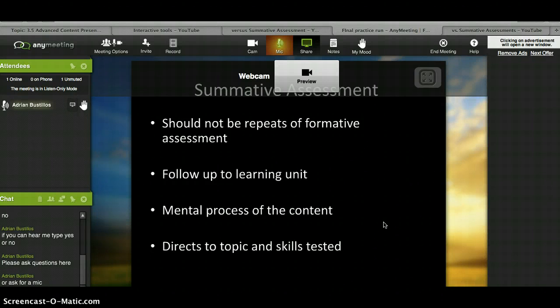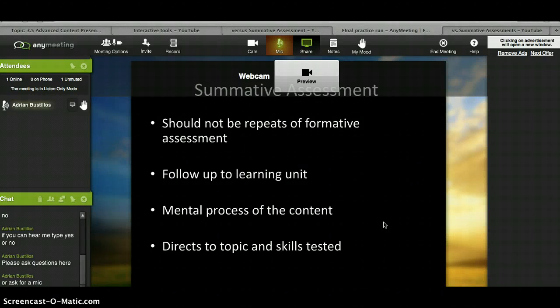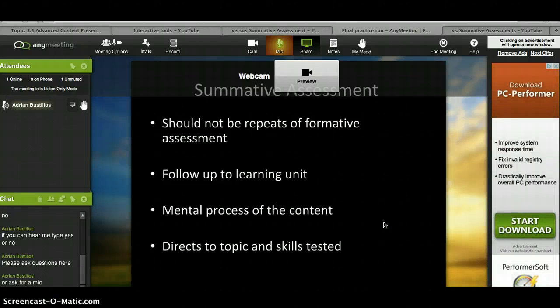Summative assessment should not be repeats of the formative assessment. Follow up to the learning unit. What is the end goal? When you design your assessments, do you design with the end in mind, where you build your formative assessments throughout your summative assessment to meet that goal? The mental process of the concept. As you use these formative assessments, you can be chunking them, but as in the summative, you want to put it all together, put the pieces of the puzzle together to make the end result.